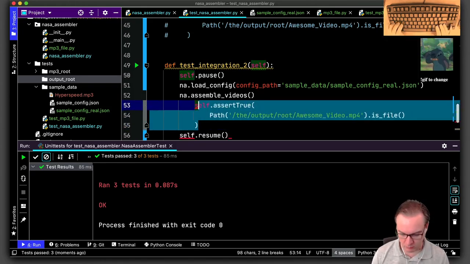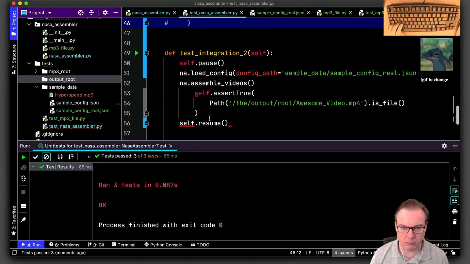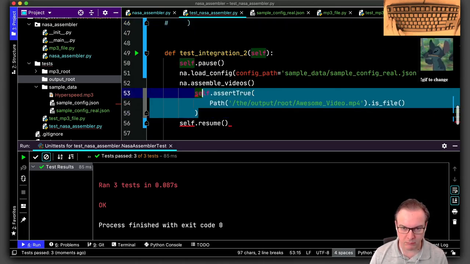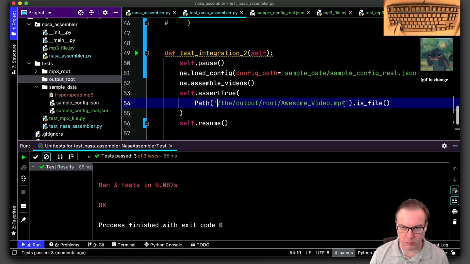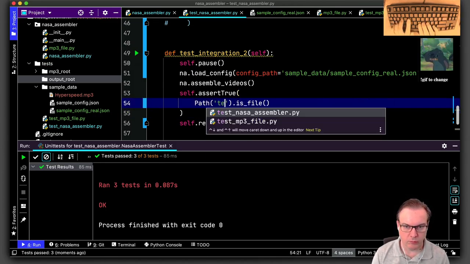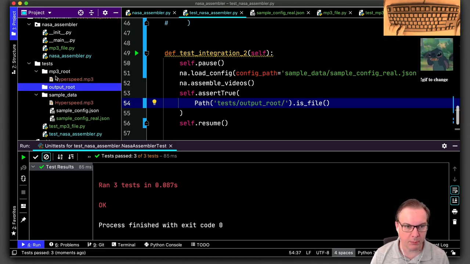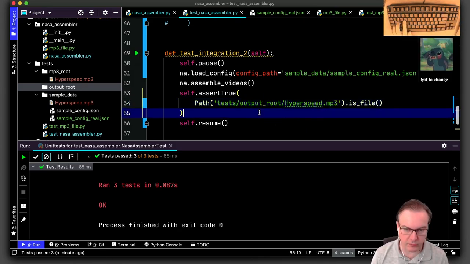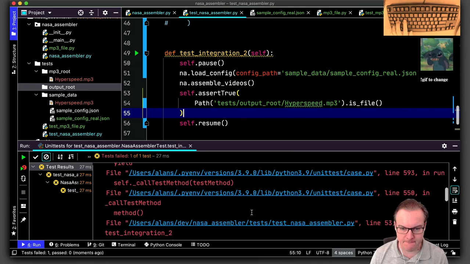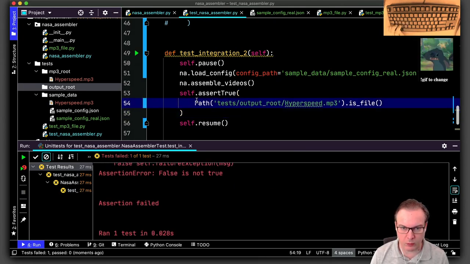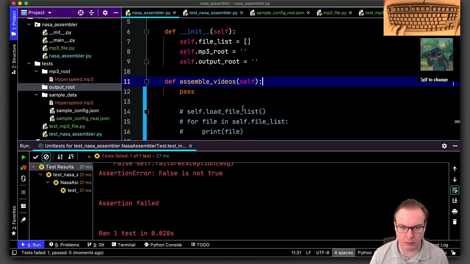So let's see if we can make this one go. Whoops. Oh, come on. Path is just going to be tests, output root. What are we calling the file in here? Hyperspace? Hyperspeed? Hyperspace? MP3. So this is going to fail because that doesn't exist. False is not true. Yes. Okay, cool. So now we're just going to touch the file because I need to get back to green here with this assembly thing.